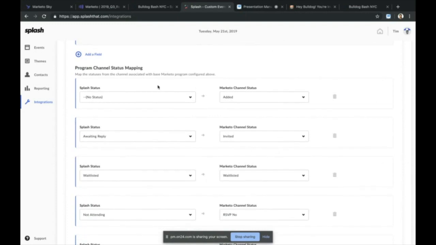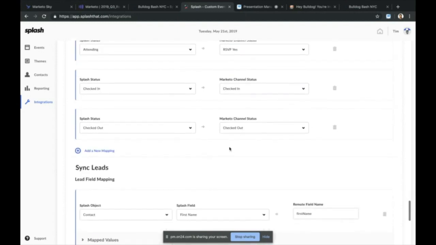All right, and then past tokens, the only other thing I really want to call out here is that based on the base program that we selected, we know what channel that base program has, and so we can map up all the statuses in that Marketo channel to the statuses that exist in Splash. This is something where you should just be able to set it up and forget it. But all of those pieces are there.